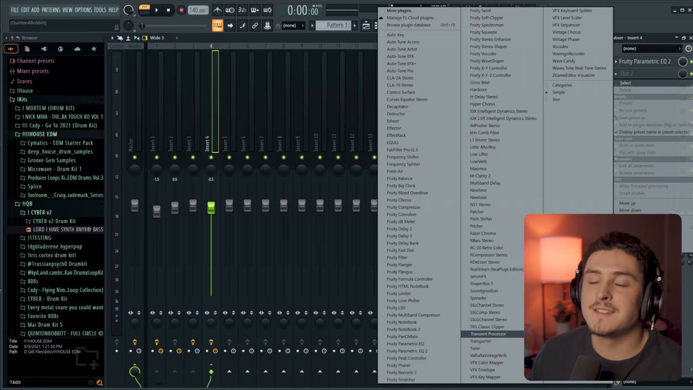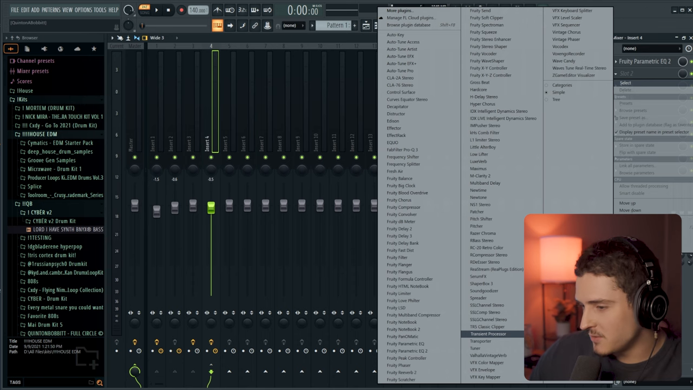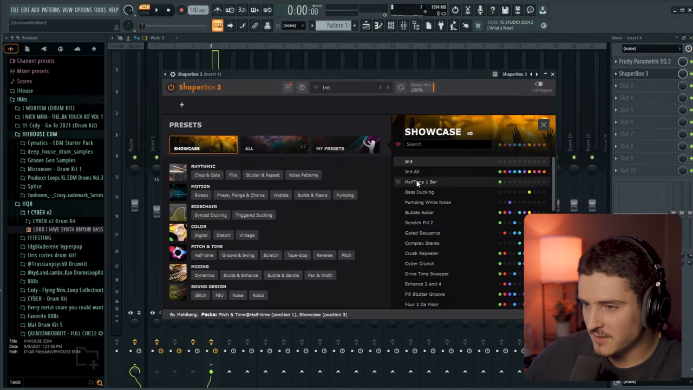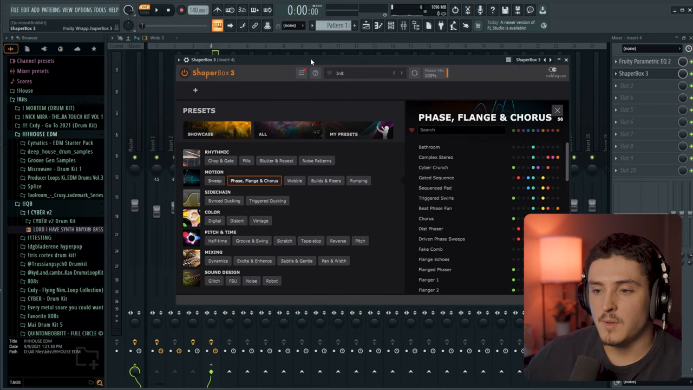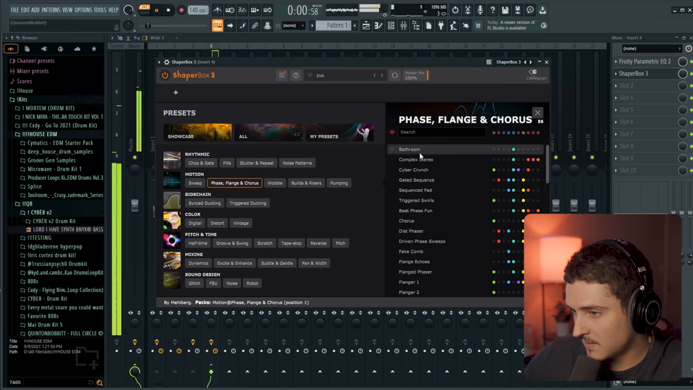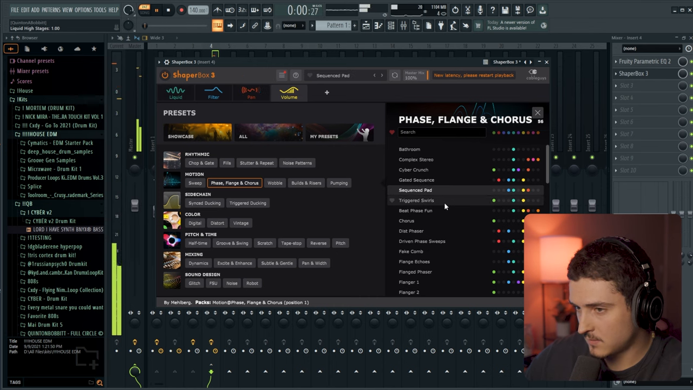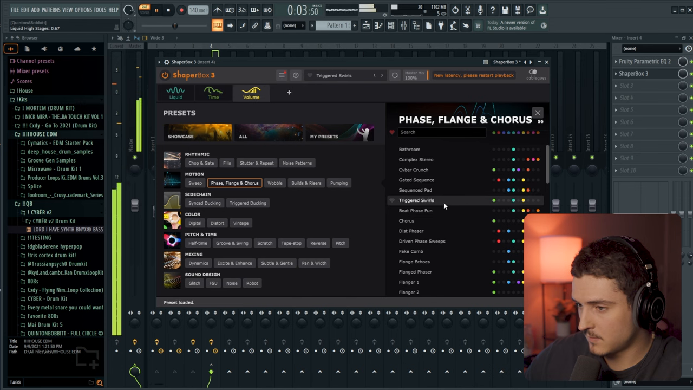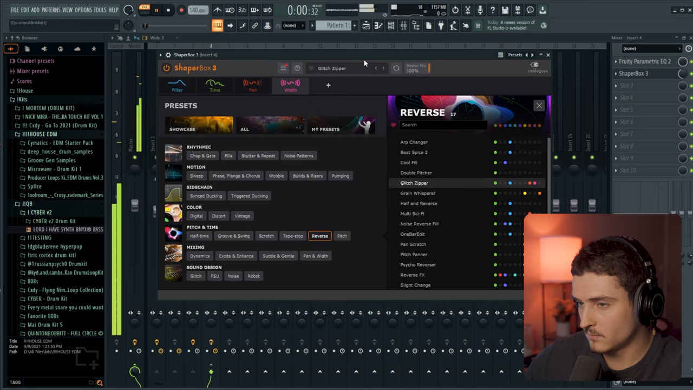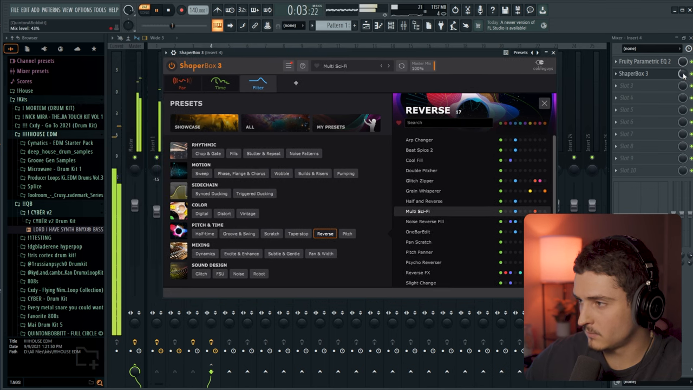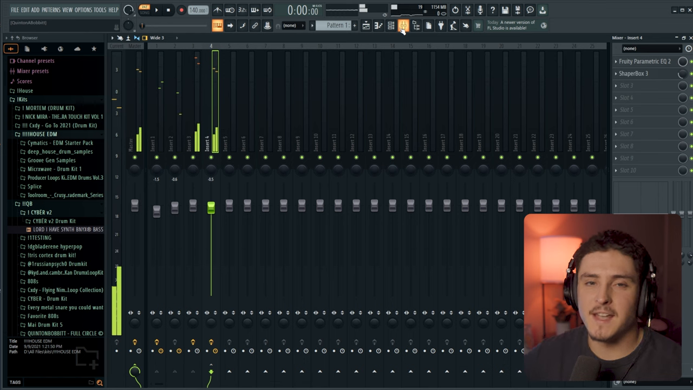Also, one of the most gatekept plugins that I feel like people don't like to share is ShaperBox. You could do some crazy stuff like this, and I feel like ShaperBox was used a lot in some of these rage beats. So what I like to do is just go into the showcase here and maybe we could go into the motion and just mess with some of these. See, that just added something that sounds super cool.